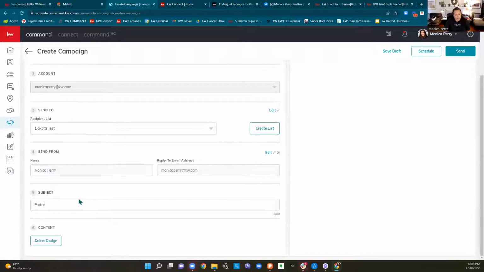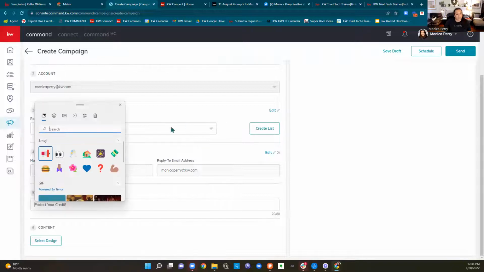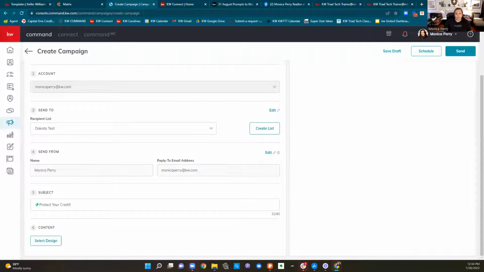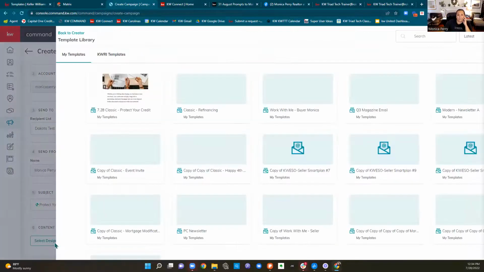Protect your credit. I love to use emojis in my email titles because I think it makes them stick out a little bit better. So you can insert emojis if you want. Like a little money right there. Okay. And then I'm going to click select design.